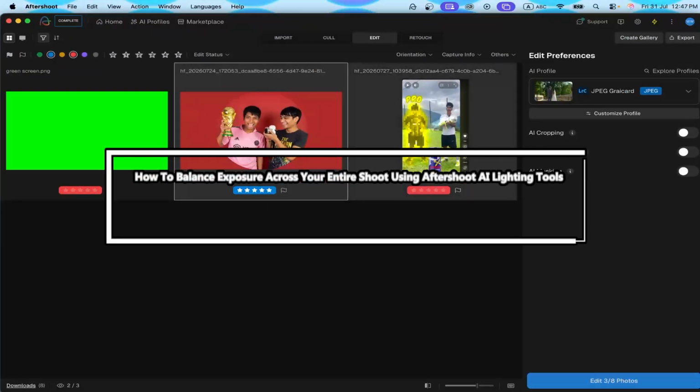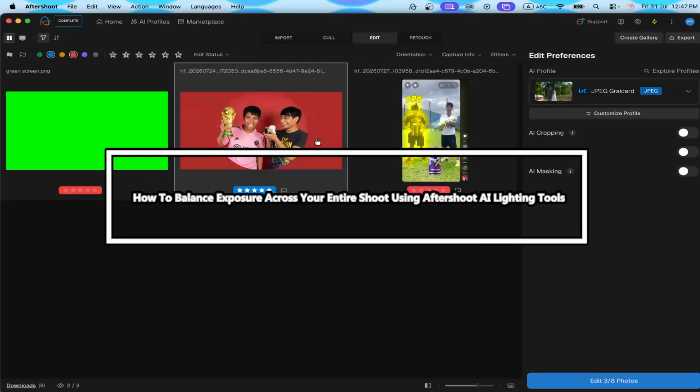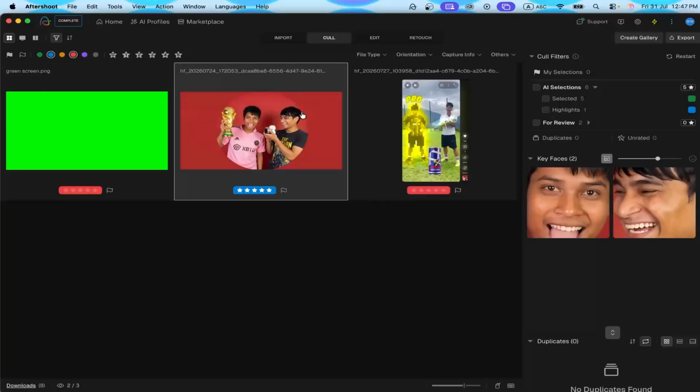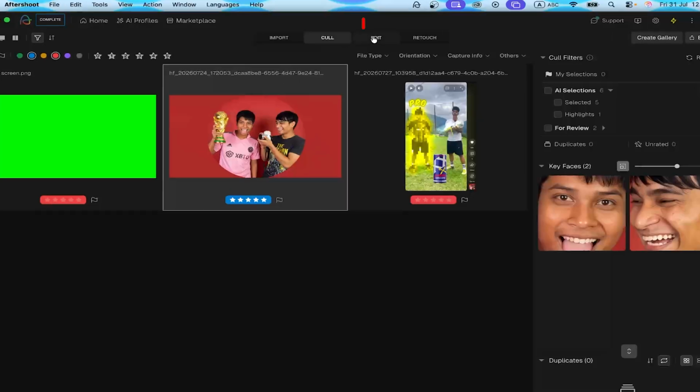How to balance exposure across your entire shoot using AI Aftershoot. So first you want to make sure you're inside the album and you have already culled. I have made a video on how you guys can cull your image. So after you cull your image, just go and edit.